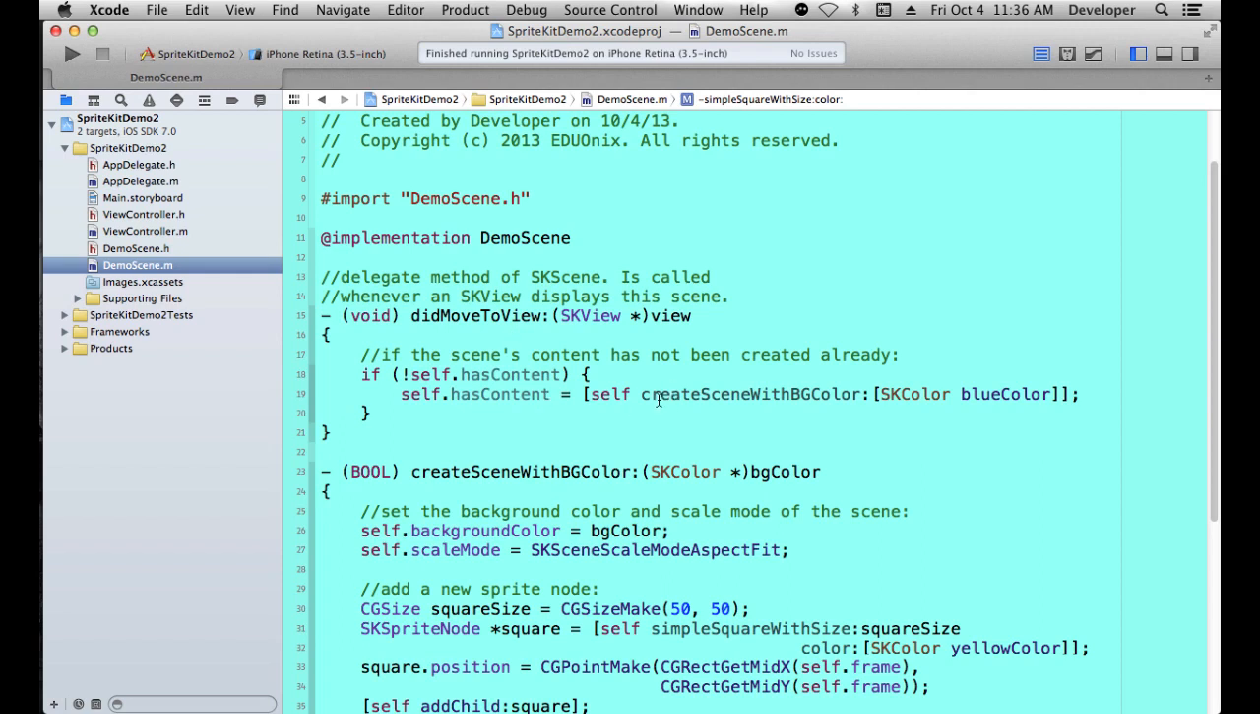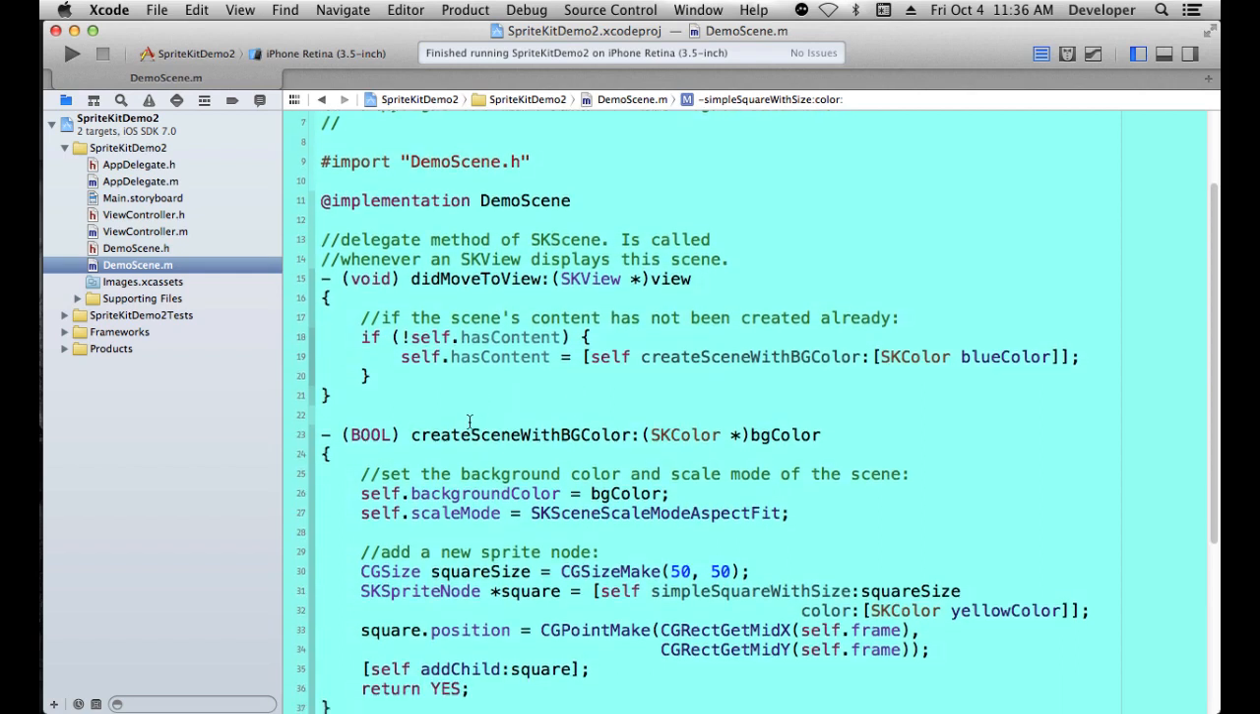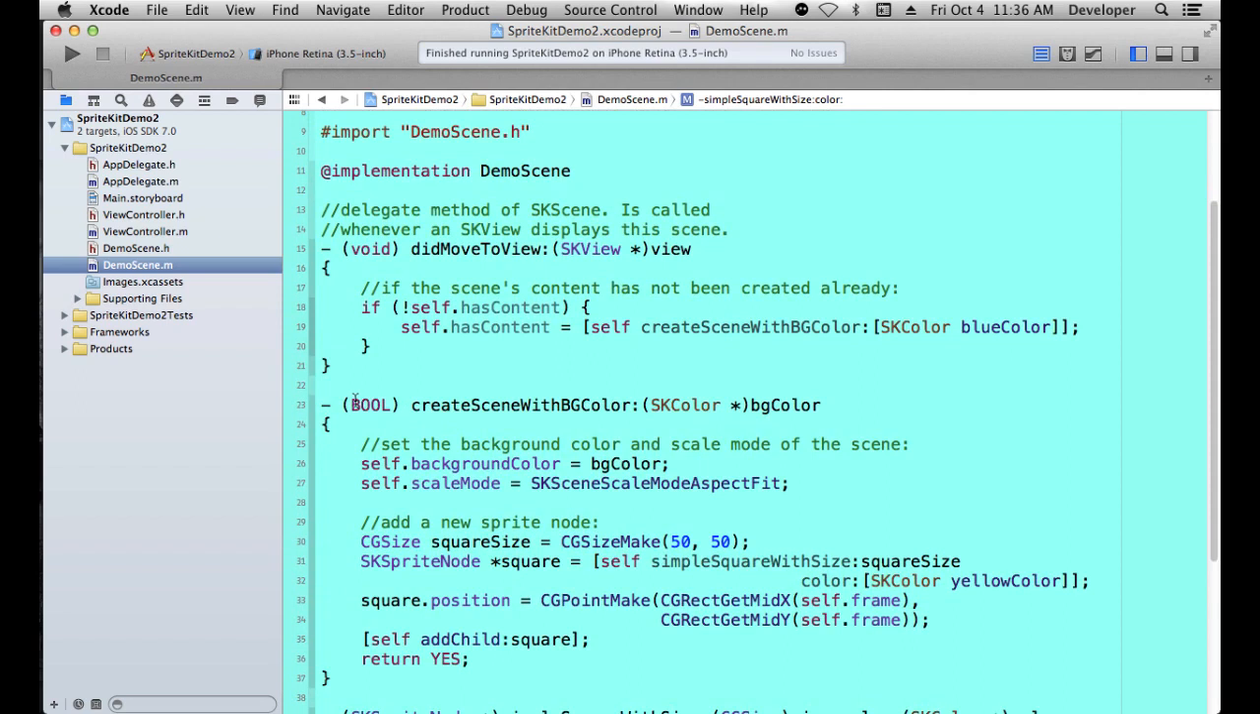So what we're doing is calling a method inside this method called createSceneWithBackgroundColor. And this is a method that we have added. We're just going to give it a background color here, but we're going to return a Boolean and set self.hasContent to that Boolean. So let's look at that method. We're returning a bool, and of course at the tail end we're just returning yes.